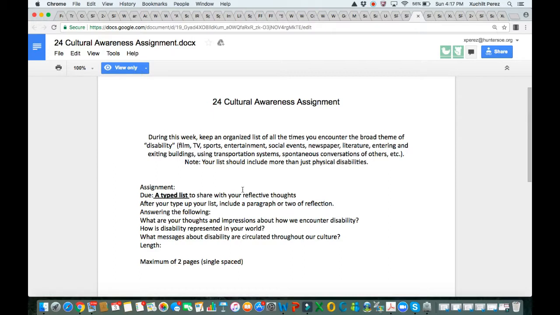So during the week, I want you to think about disability and how it's portrayed in films, TV, sports, entertainment, and how you have perhaps run across it in terms of your daily interactions with people on the subway in a city like New York. I would imagine that that happens quite frequently. It's all around us, right? And how we view it.